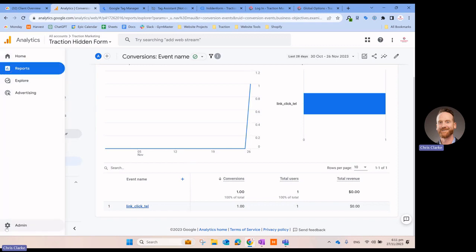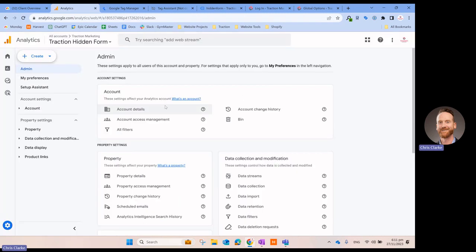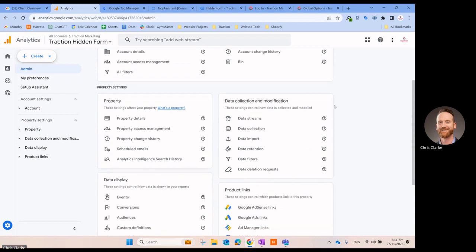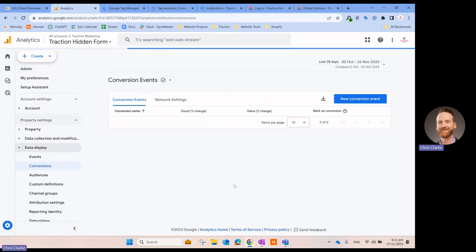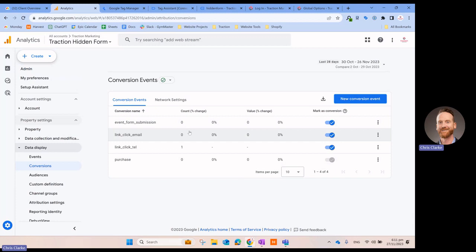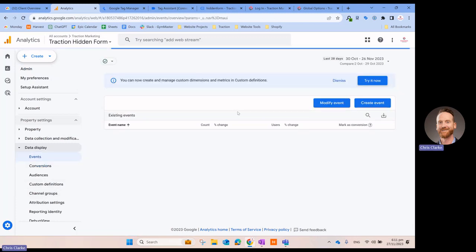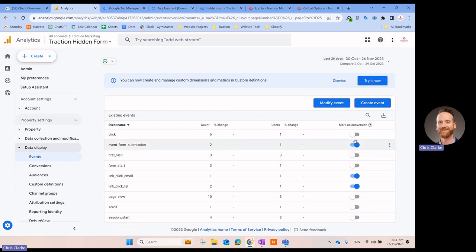The place to do that is back in the admin area, on conversions. After 24 hours, your events will start populating in here, and then you can just choose, all right, form start, not necessarily a conversion. We're not too interested if they've started on the form. We want to know if they've completed it, which is what I've got up here, but that's got a special set of circumstances around it. So I'll come back to that.